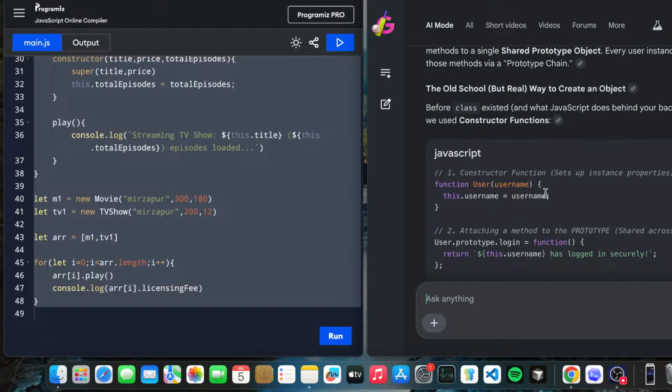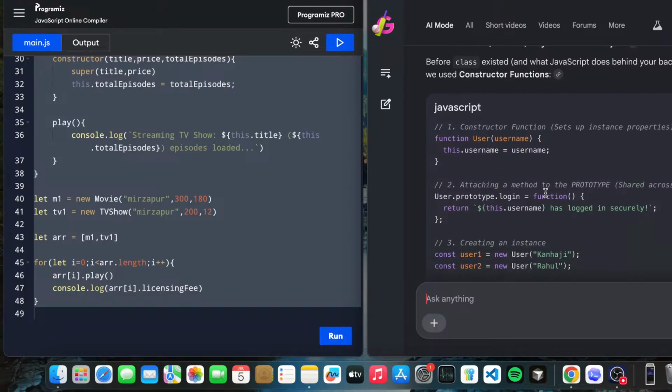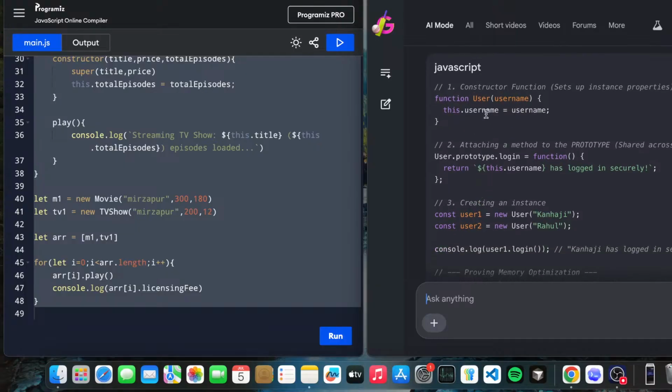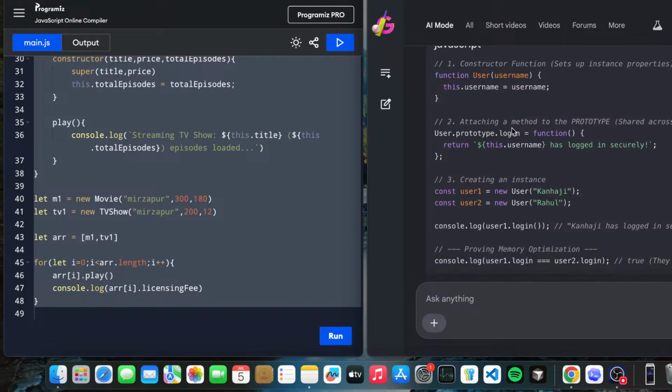So instead of repeating again and again, we will have the best instance class properties. Functions, users, username, this.username. Okay, constructor function. So now we are practicing the constructor function. We have already practiced this thing, and we are moving forward. So we are mastering this now. Attaching a method to the prototype is shared across all the instances.